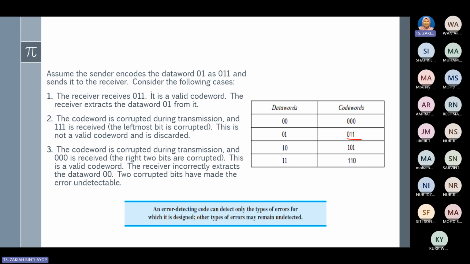In the first case, the receiver receives 011. It will check back on the table of code words. It is a valid code word, so the receiver extracts 01 from it. In the second case, the code word is corrupted during the transmission and 111 is received. The leftmost bit is corrupted. This is not valid because when you check, there are only 000, 011, 101, and 110. There is no 111, so it is invalid and will be discarded.